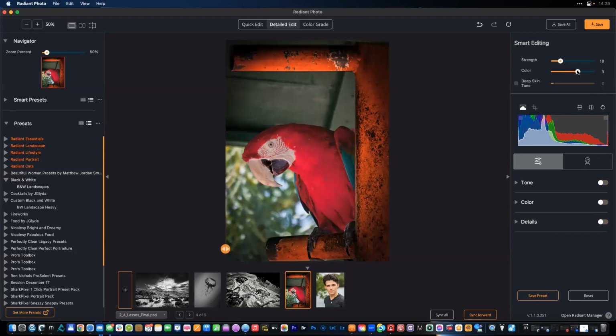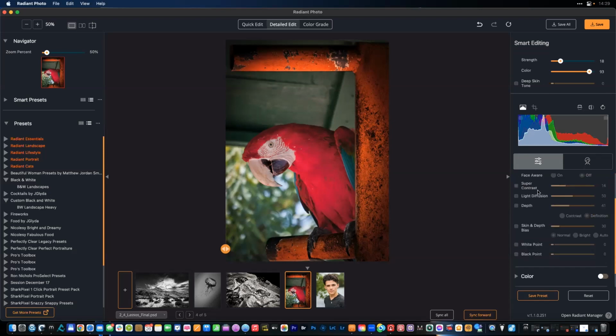Color is going to get the color issues resolved in the image and really push the saturation to maximum value, which we have in here already. So now let's look at tone. I'm going to take depth up, and what that did was really pop the shadows there. Notice how depth increased and recovered some of the shadow points, really filling in the black area there for richer shadows, which I like. And then we have skin versus depth bias.